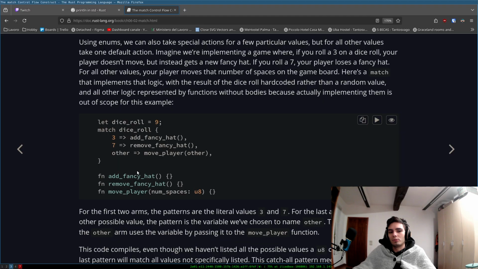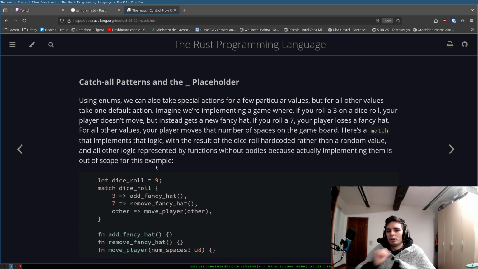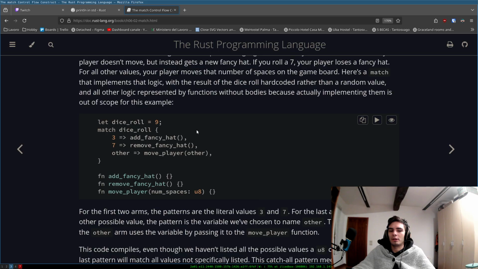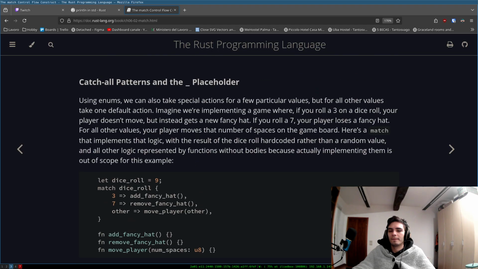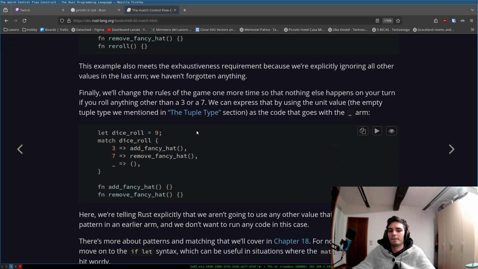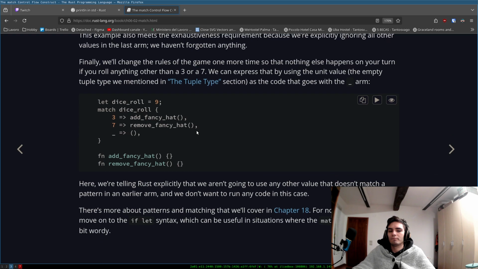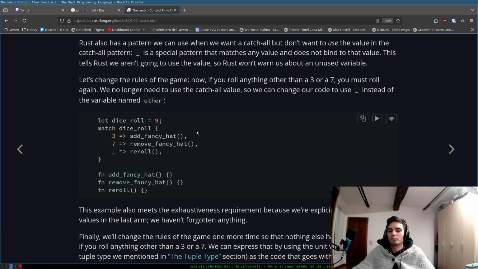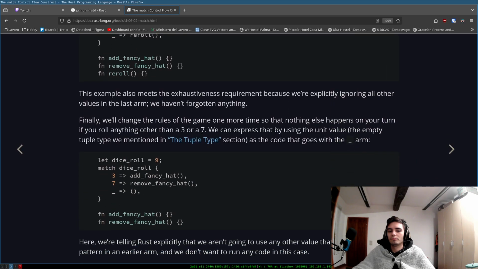Catch-all patterns and the _ placeholder. Dice roll: 3, 7, other. Here we take special action for a few particular values, but for all the other values, take a default action. Okay, so you basically change everything.